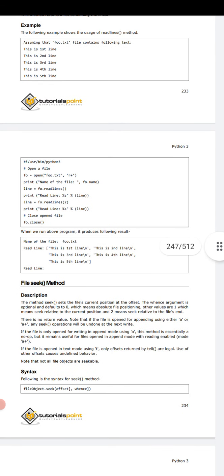File seek method description. The seek method sets the file's current position at the offset. The whence argument is optional and the default is 0, which means absolute file positioning; other values are 1, which means seek relative to the current position, and 2, which means seek relative to the file's end.